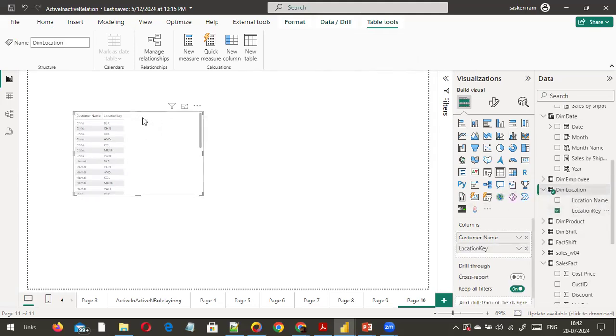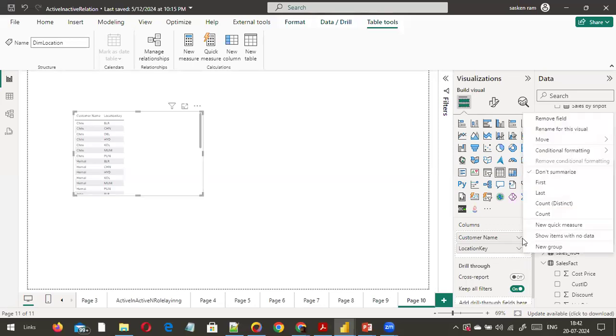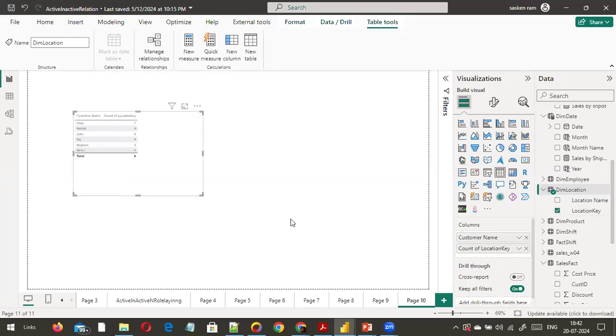The whole idea here is we want to see in how many cities Chris purchased. By dragging and dropping itself, we can see something. But here we don't want the key to be displayed. I just click on the location key and here I'm going to click on the count. How many number of times is Chris appearing in the locations? 7 locations Chris purchased. Hemal purchased in 6 different cities. John purchased in 5 different cities.